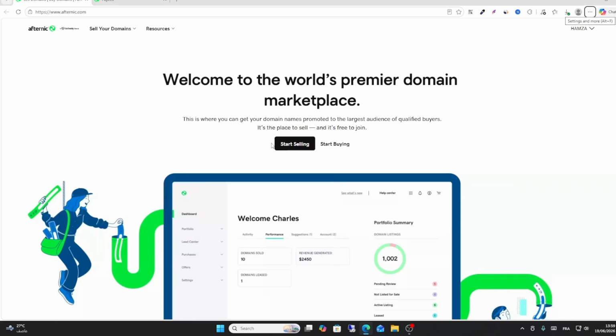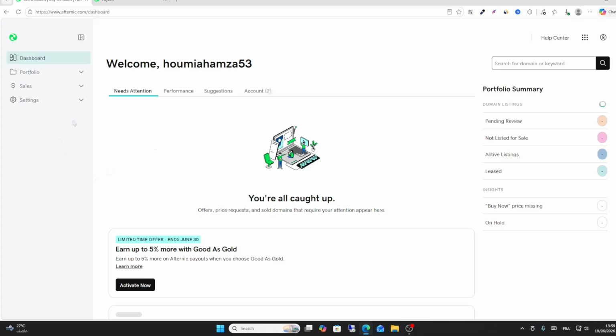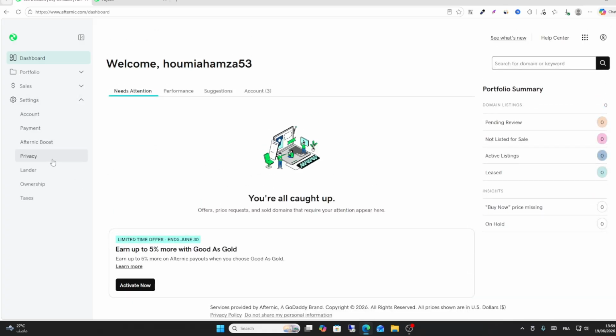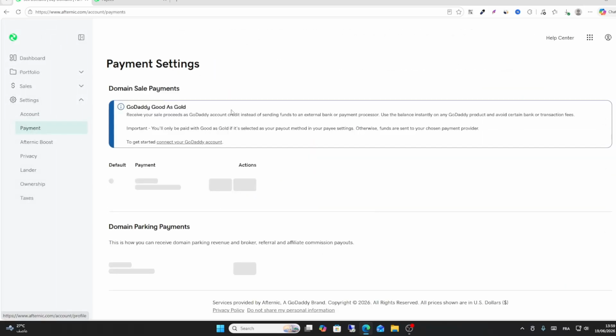I will show you step by step how to add a payment method in the Afternic platform. So basically, these are easy steps. All you have to do is go to your profile icon, go to My Account. When you go to My Account, select the Settings option and then go to Payment. When you go to Payment, you will see this page.